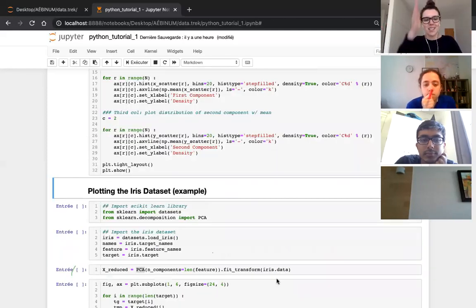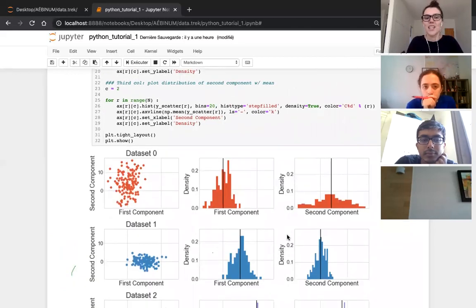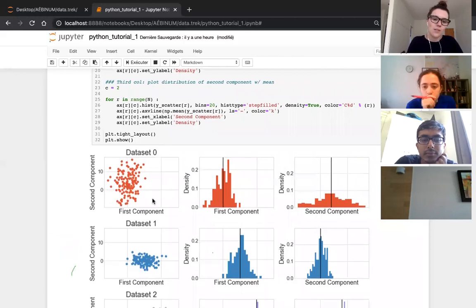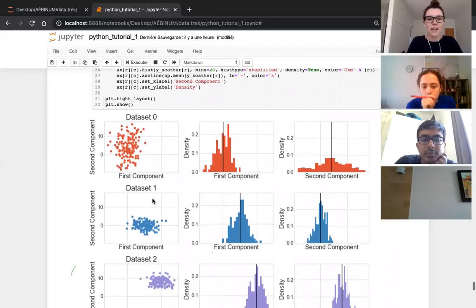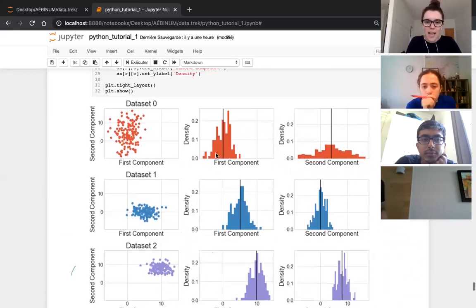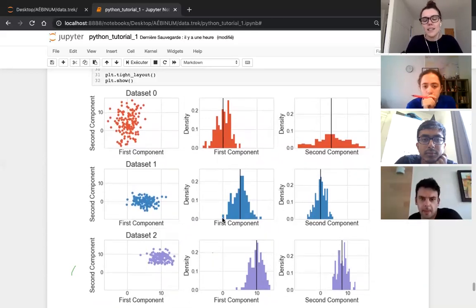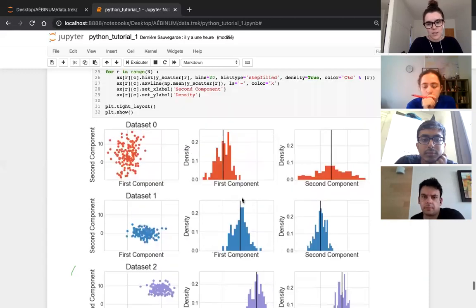I would recommend to switch it, meaning that each column is specific to a representation rather than a data set. So in this case, for the first column we have the data set in a scatter plot, and then we have all the distributions for the first component on the second column. And then you can see that there's a shift, for example, in the mean of the red data set compared to the mean of the blue data set. So, yep, that's pretty much it for the subplots.